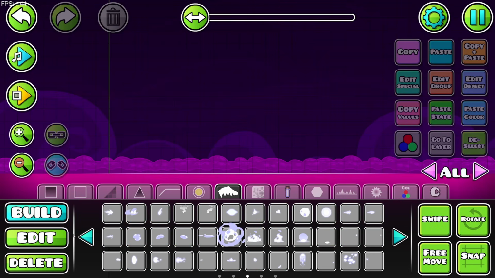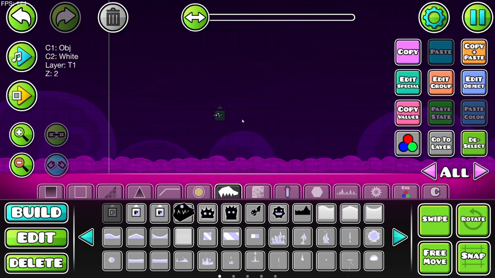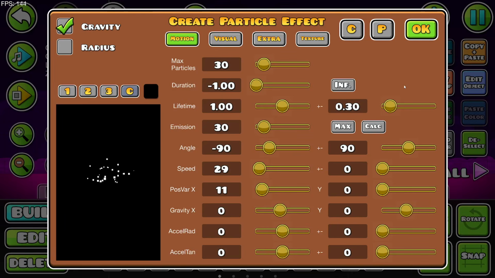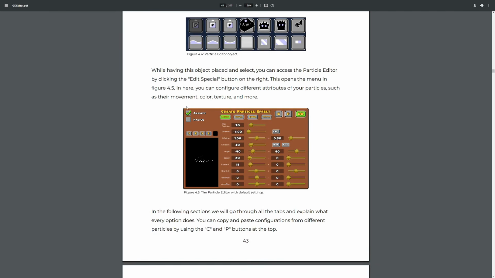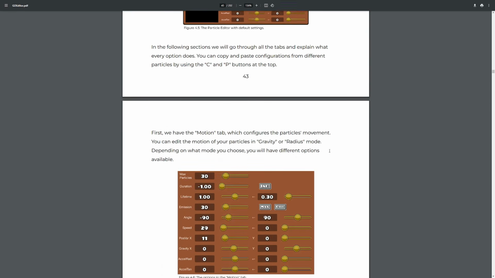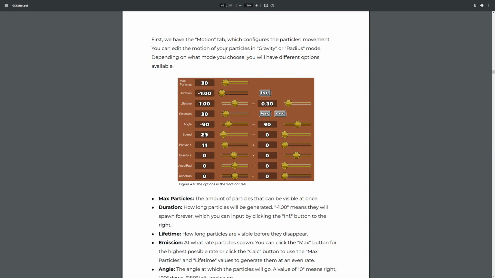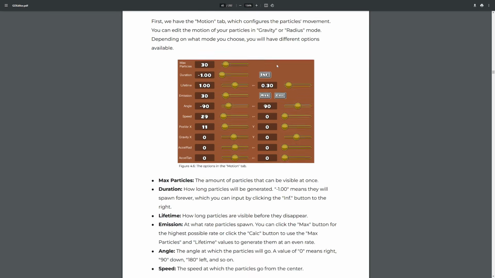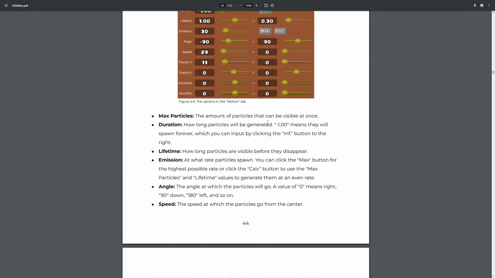and we're going to go into the particle editor. So I need to put down this object right here, and I go into edit special, which brings up this menu. You can change the movement, color, texture, and more. We're going to go through all the tabs and explain all of the options. You can edit the motion using gravity or radius. Now let's just see what all of these options do, because there's a lot of them.